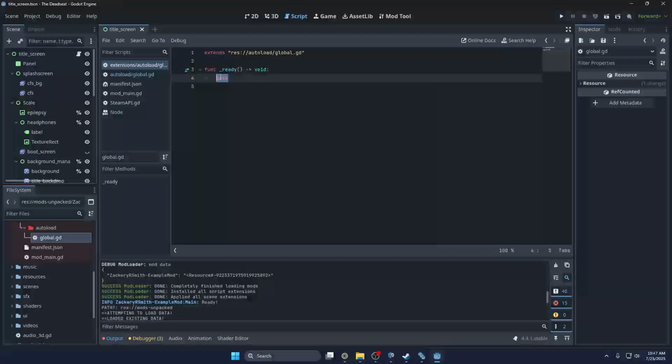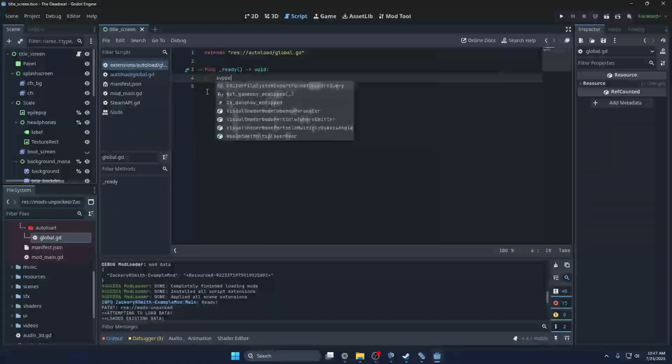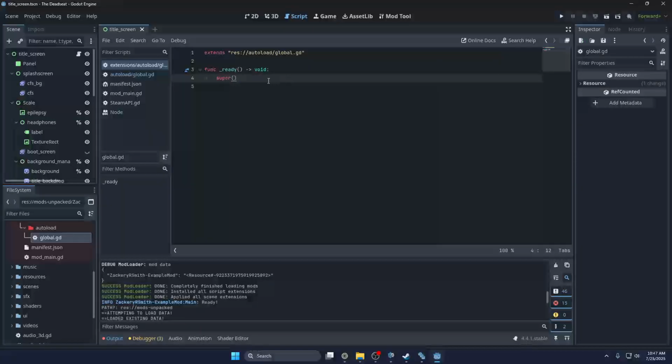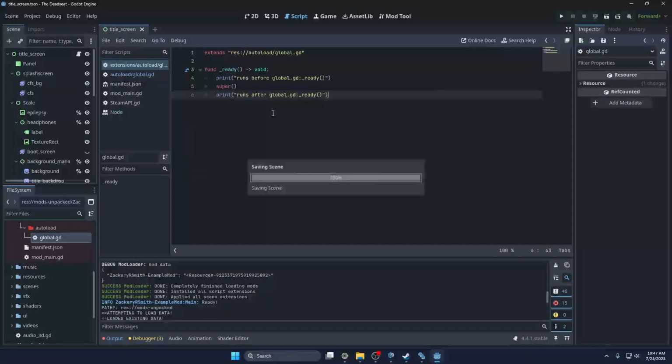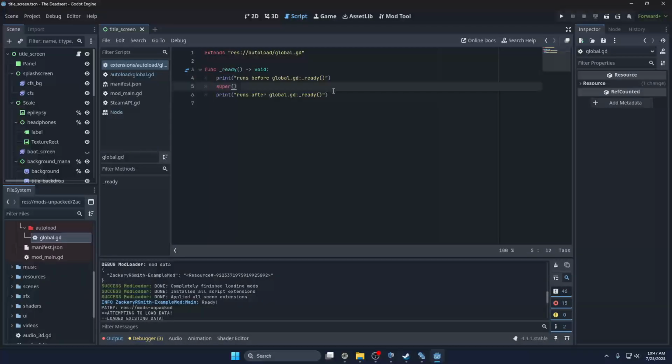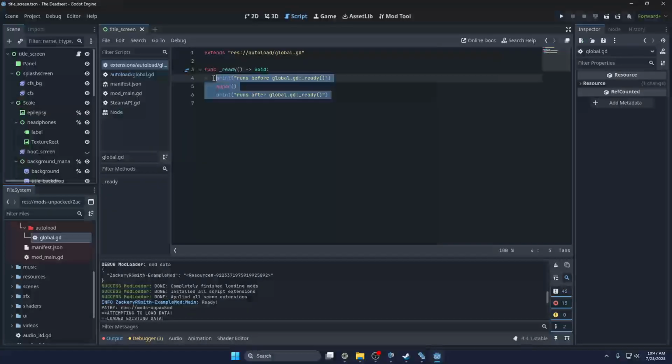Now, when superseding a function, you must always call super before or after your function. So if you want to run your code, this will be a print, this runs before global.gd. And then this is going to run after. So, boom, right, awesome. This is how superseding works.